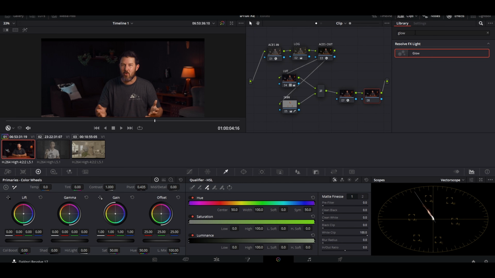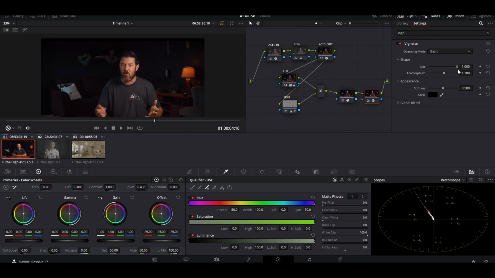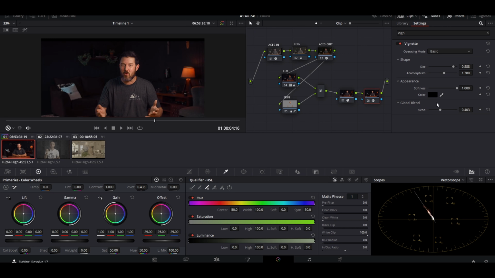And then the last thing we're gonna add right here is a vignette. And you don't have to do both of these. These are just very simple processes. Make it nice and big, like there we go. You want it to be nice and soft, and then open your global blend. Global blend is kind of like an opacity, for lack of a better term. If you're used to Photoshop or Lightroom, it allows a certain amount in. So there we go. We've got everything done.